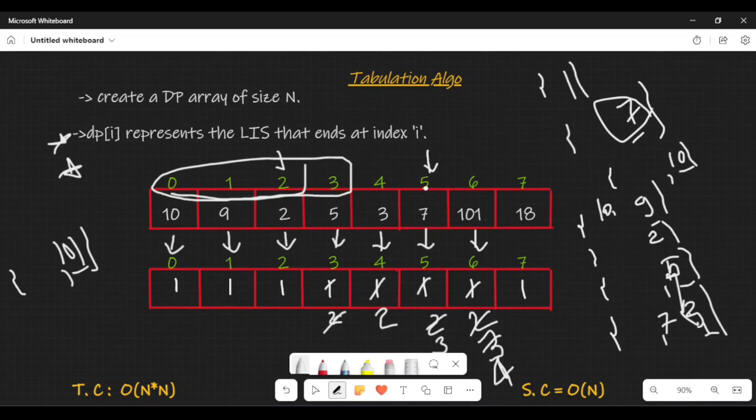Okay, now I have checked all the possibilities for this 101. Now in the next iteration, I will check for 18. So DP of 7 represents the longest increasing subsequence in which the last element is 18. Now I need to find, can I put some more elements before this 18 to increase the length? I can put 10. So if I put 10, length will be increased to 2. Okay. I can put 9. So length will remain 2, 1 plus 1, 2. So I will not update the value.